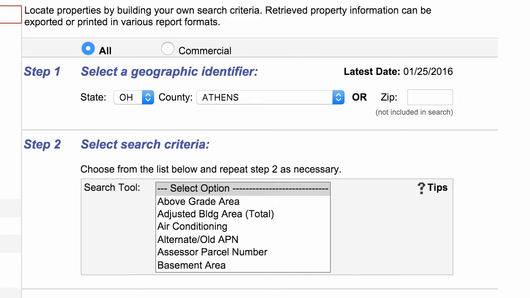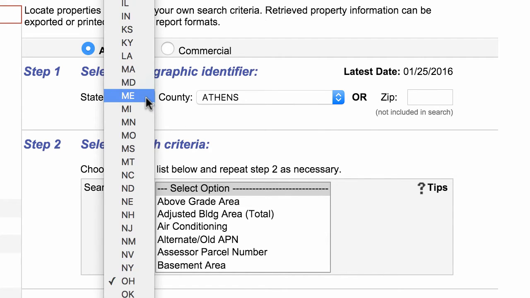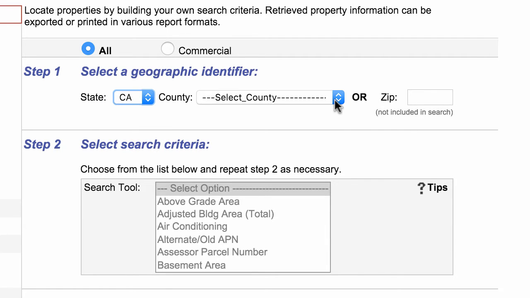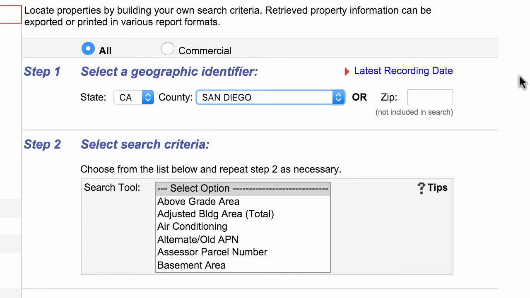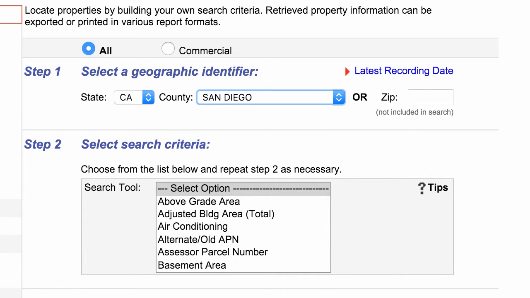So anyway, with that said, let's go to the county that we're going to pull our list from, which is in California. And we're going to do San Diego County. And then before we go any further, let's just check the last recording date, 2/1/2016. So that's a day old. It's pretty darn good. And then once we've got our geographic area nailed down, we are going to start determining what specific types of properties we're looking for.